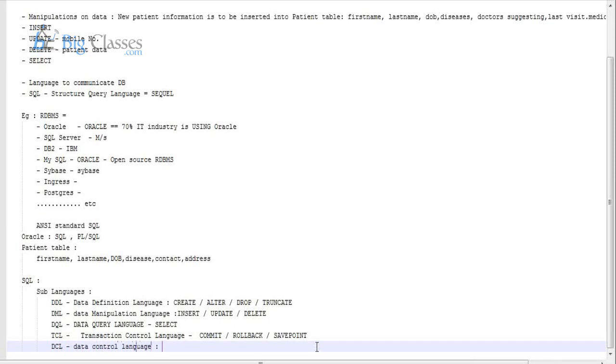Then DCL, data control language. We have grant and revoke. There may be n number of users for the database. One user may have a table, for example, an employee table. He can allow his table to be shared with some other users of the database. He can give some permissions to other users on his table. Maybe other users can manipulate the data, or they can only view. He can control that by granting permissions. The given permissions can be taken back with the help of revoke.